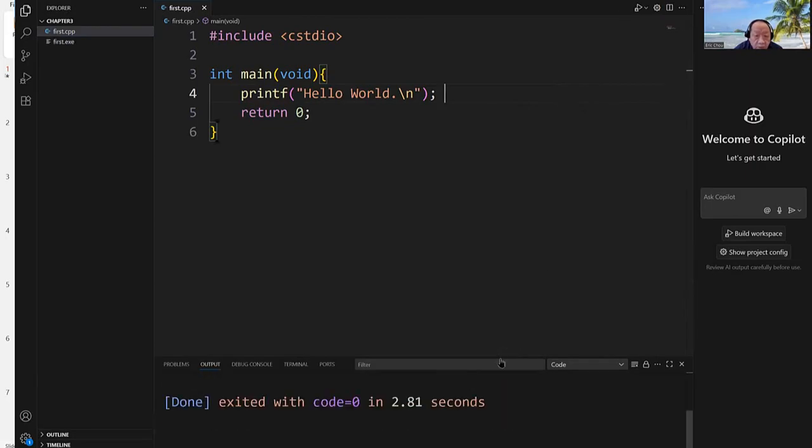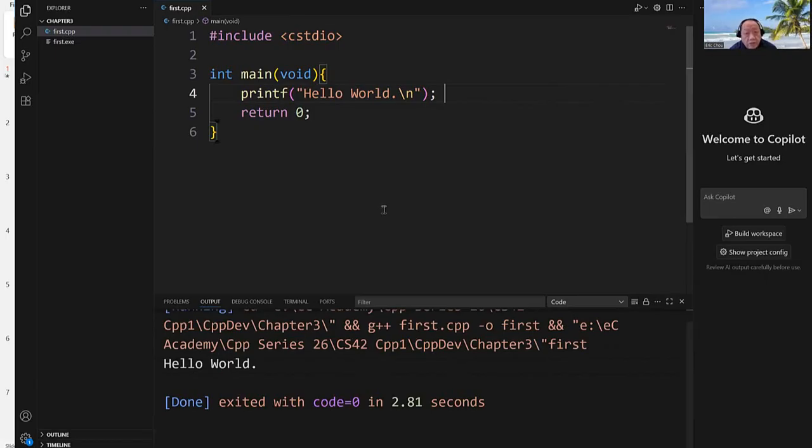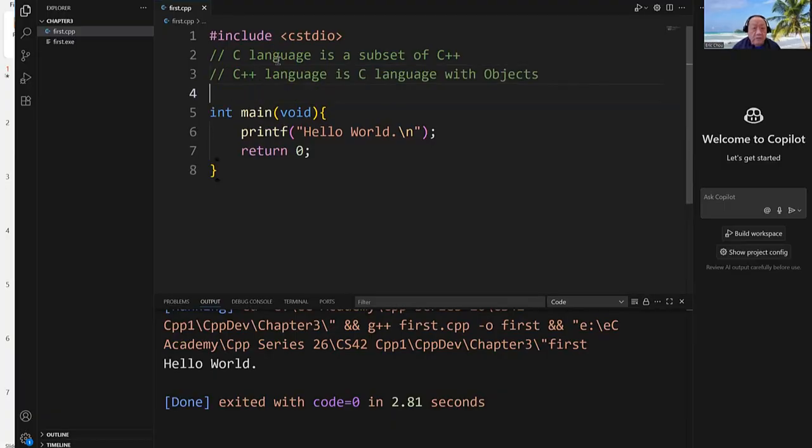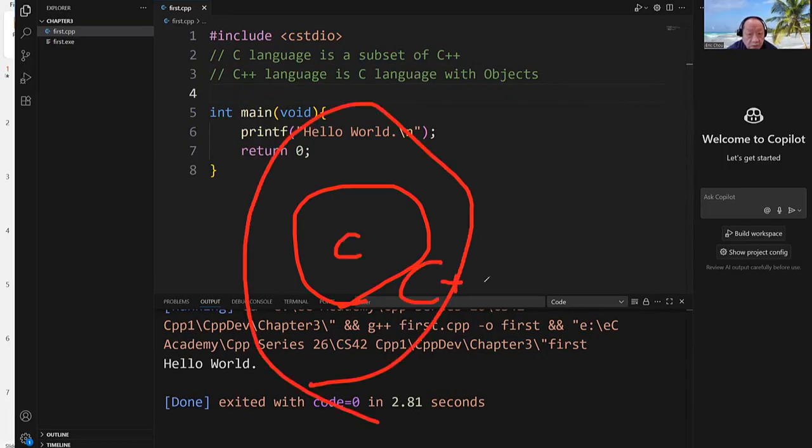Okay, and it will work. So what I want to teach you first is that the C language is a subset of C++. That's one way to look at it. The other way to look at it is that the C++ language is the C language with objects. Either way, it just means that your C is right here, and your C++ is bigger.